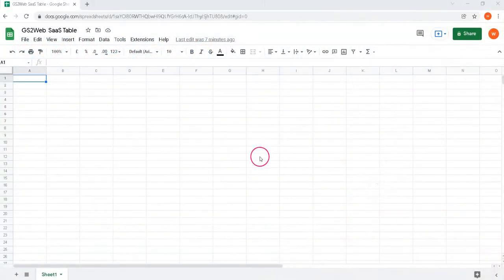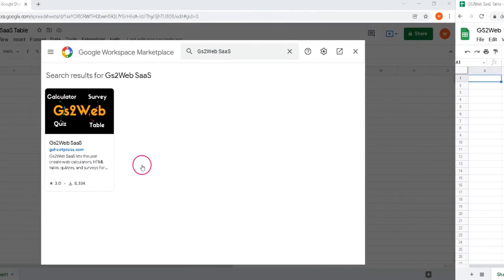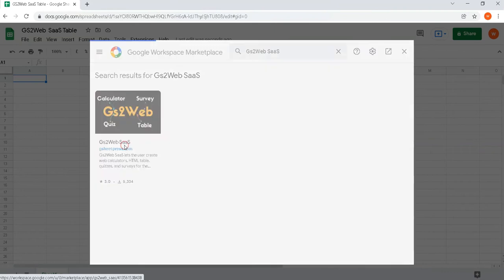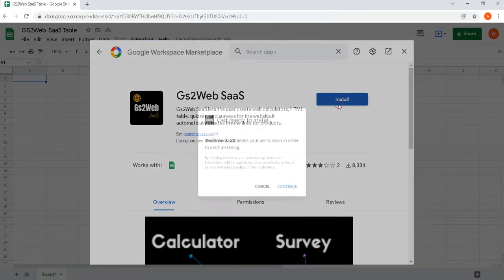Hey, good news. You can easily create HTML tables from Google Sheets to your Squarespace sites. Here are easy steps. Step 1. Install GS2 Web SaaS extension in your Google Sheet.